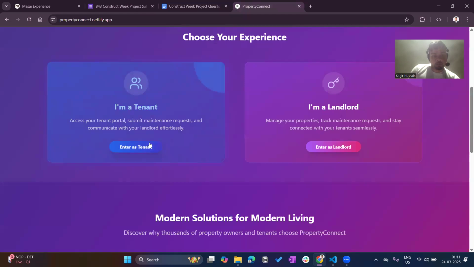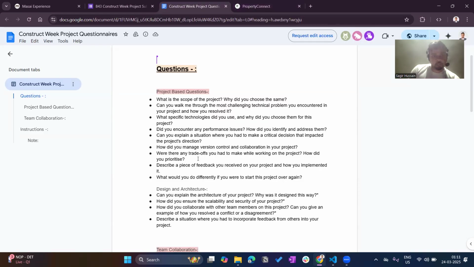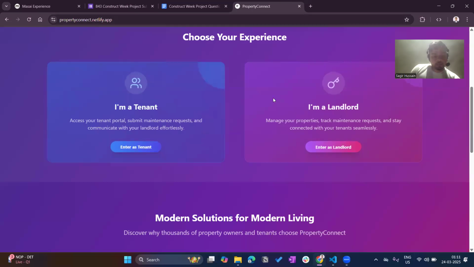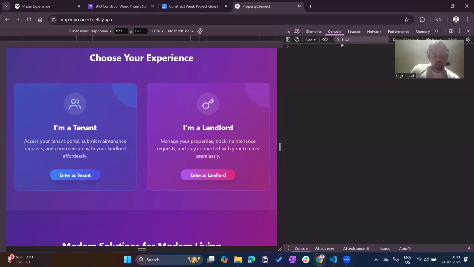Let's go into the fifth question. Can you explain a situation where you had to make a critical decision that impacted the project's direction? A critical decision was to prioritize mobile responsiveness over adding advanced features like AI-powered analytics. The decision was made to ensure the app is accessible to users on all devices, as many tenants and landlords rely on mobile devices for communication.